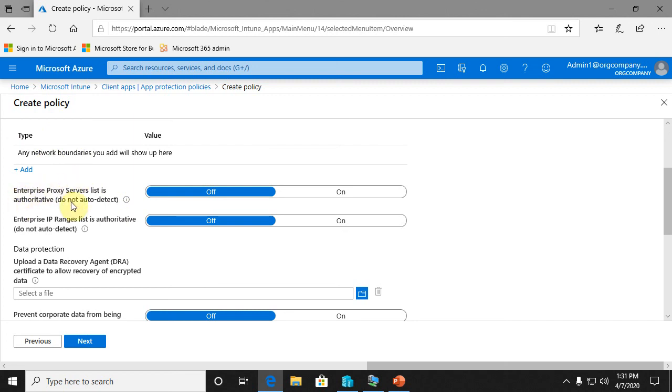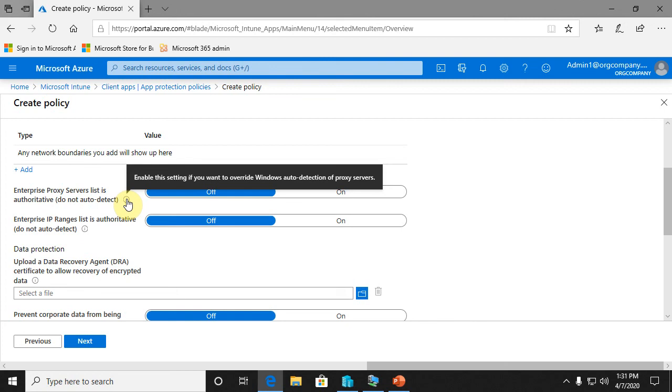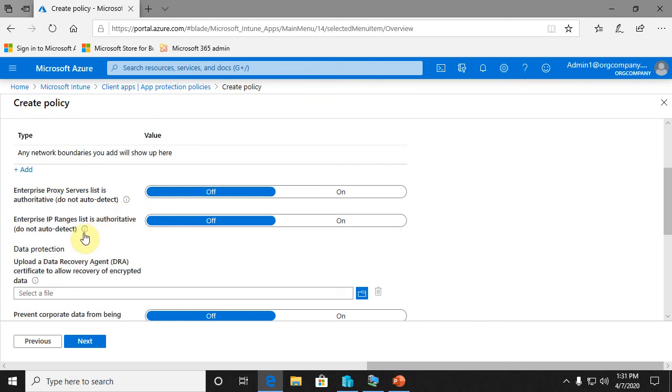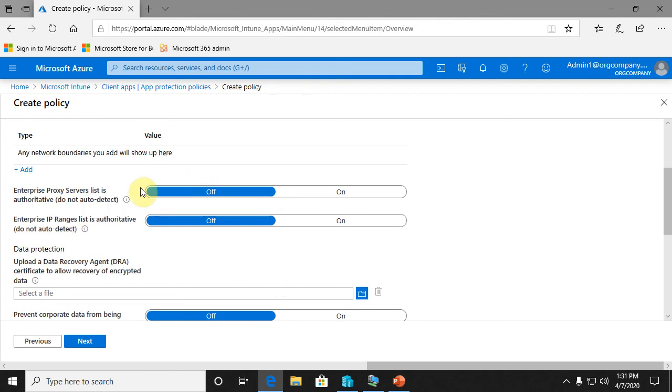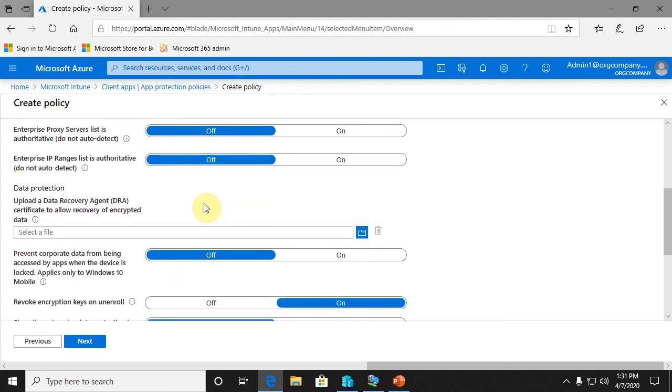Okay, but right down here, you'll see Enterprise Proxy Server List is authoritative. Now, this is basically whether you want to allow Windows to try to detect your proxy servers, your IP ranges, which is really a boundary. There are many things that can be a boundary. An Active Directory site can be a boundary as well, but in the simplest form, we'll say an IP subnet. Now, we're going to bypass that part. That's just whether you want it to detect the network or the proxy server.